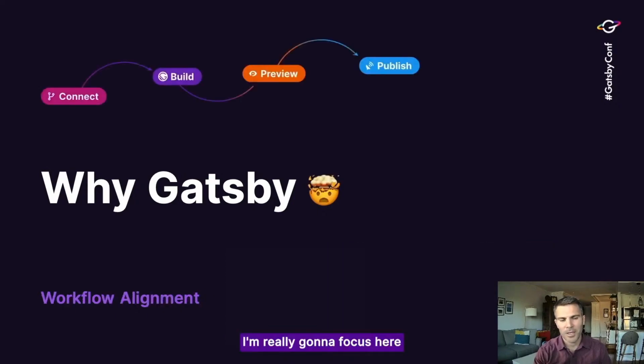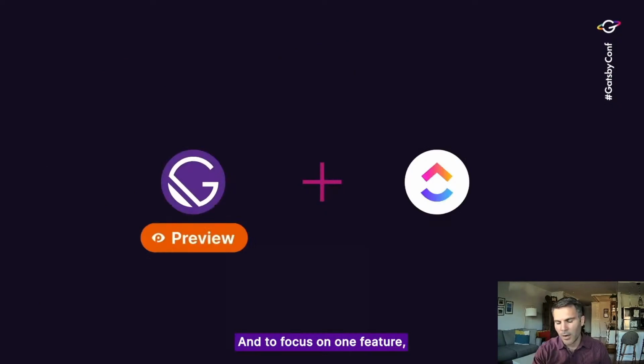I'm really going to focus here talking about workflow alignment and really the fact that Gatsby allows and empowers us to integrate the tool into our current workflow. So rather than us having to change, Gatsby knows that it needs to work with our workflow and really integrate into what we do. And to focus on one feature, I'm going to talk quickly here about Gatsby Preview.